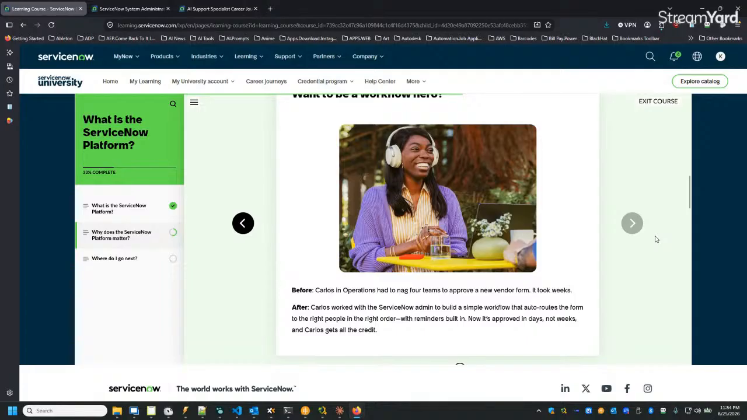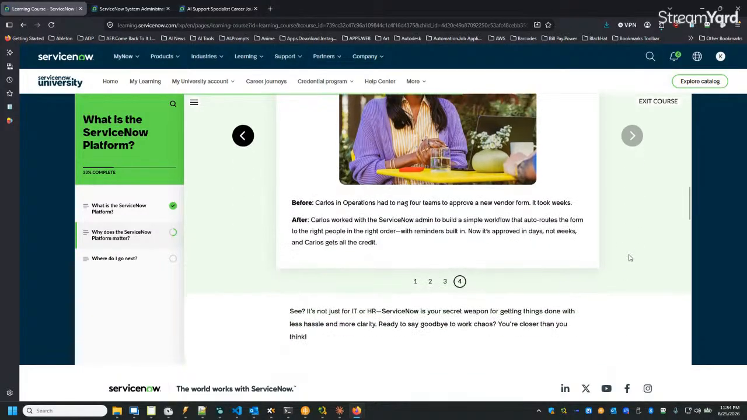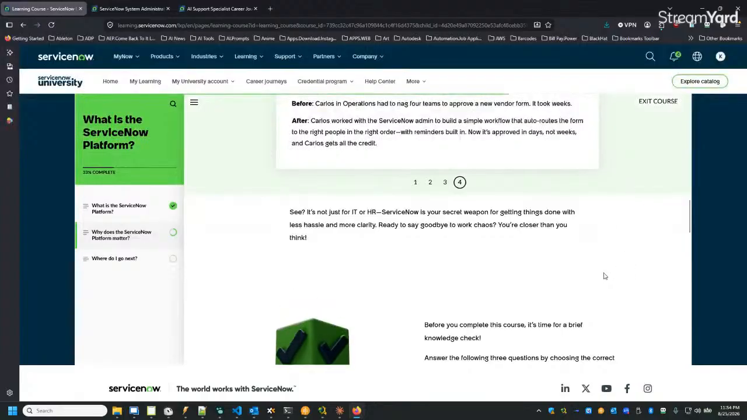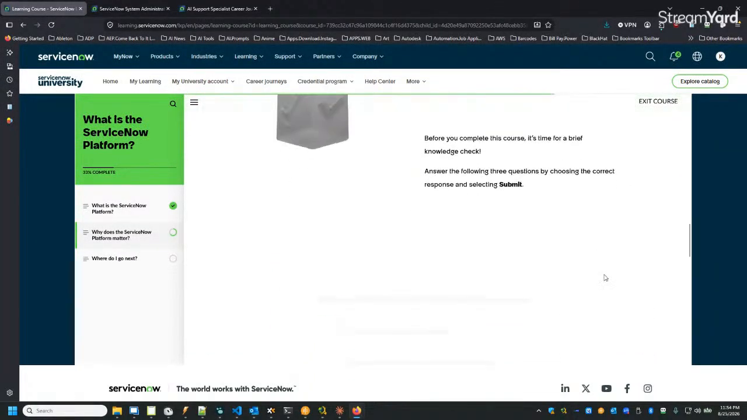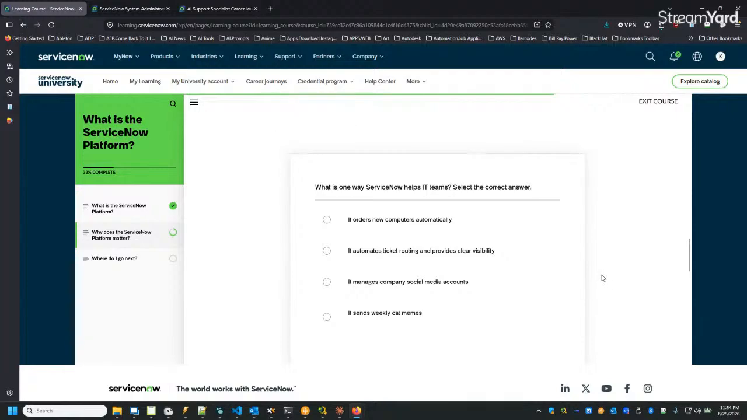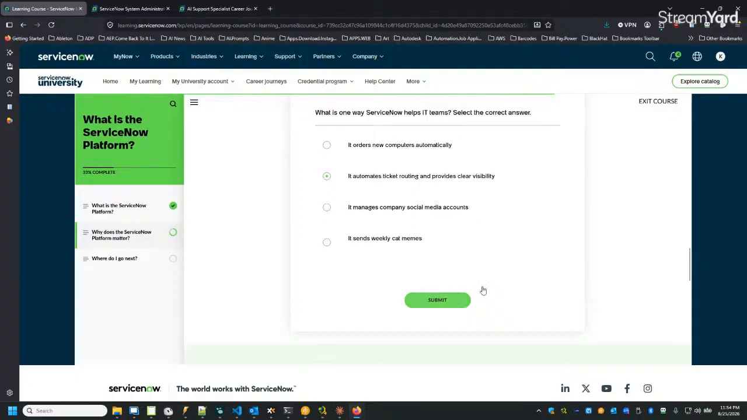Carlos worked in ServiceNow admin to build a simple workflow that auto-routes the form to the right people in the right order. I am interested in this workflow tool. Okay. See, it's not just IT or HR. ServiceNow is your secret weapon. Blah blah blah. All right. What is one way ServiceNow helps IT teams? Automates ticket routing, updates, sends weekly cat memes. All right.